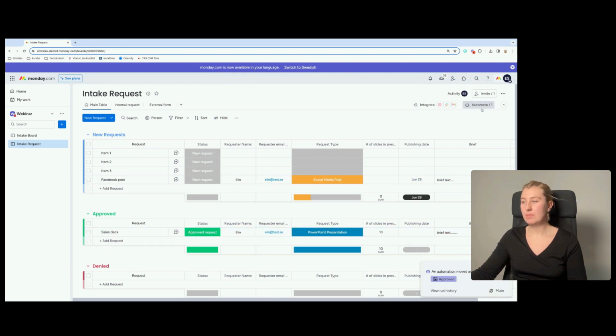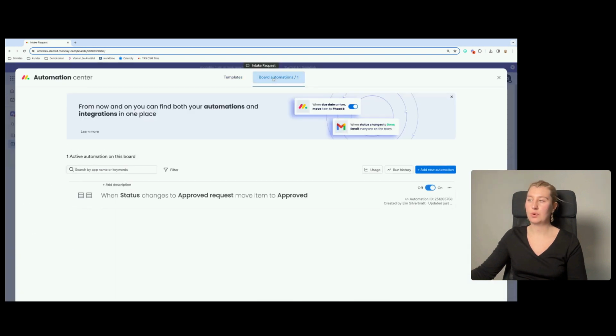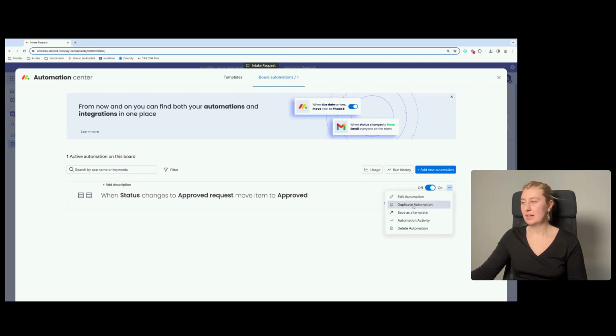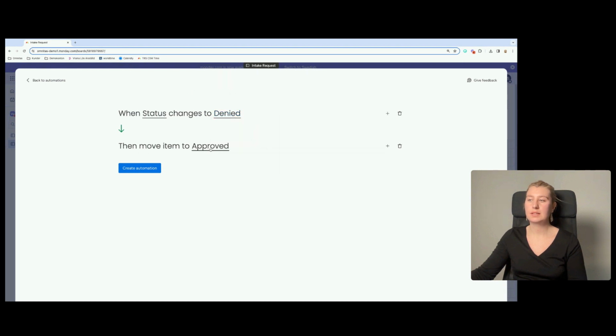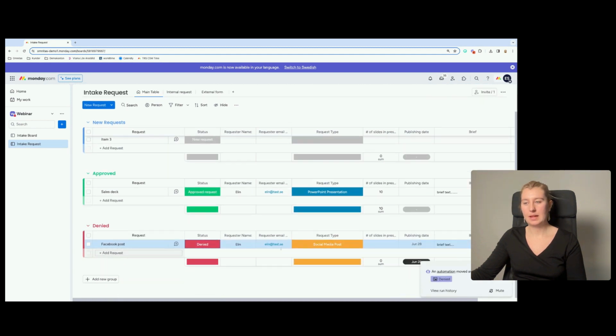We can set up the same automation for the denied. So if I go into board automations, I can actually just copy this and change the status label here into denied and the group into denied. Create automation. And for this Facebook post, we do not have capacity to do this at all this time, so we will deny this. And the request will then be moved to the denied group.